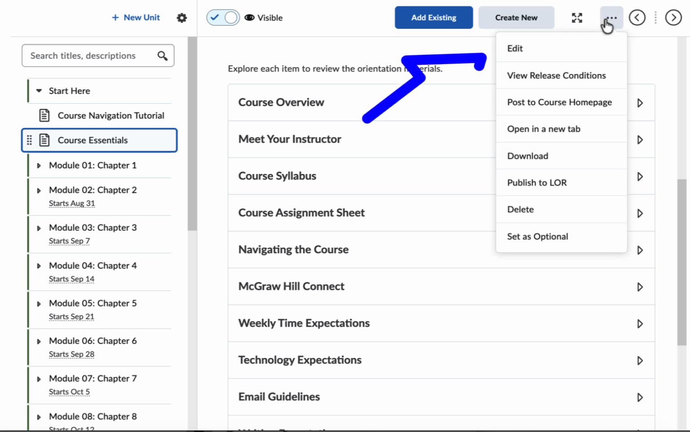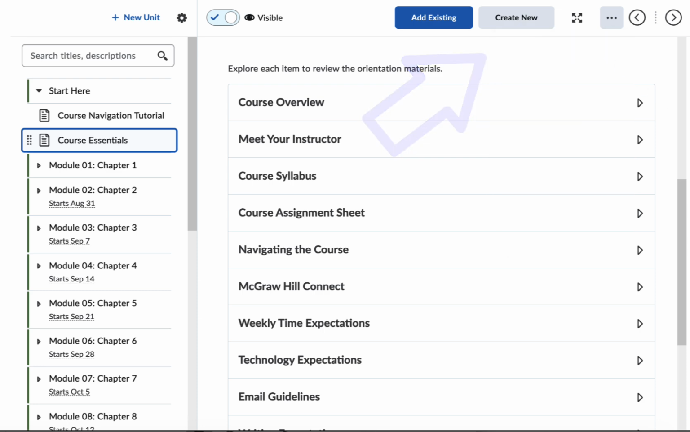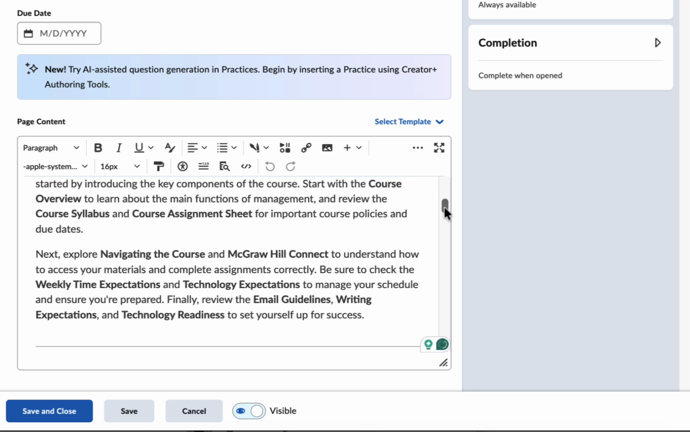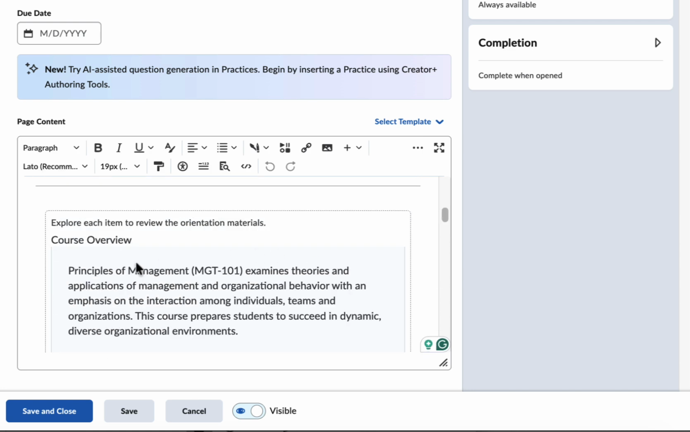Next, click the three dots in the upper right corner of the page and select Edit. Once the page opens in edit mode, scroll down to the accordion element you want to modify. Move your cursor over the accordion and you'll see several editing options appear. Select the pencil icon to edit the accordion.